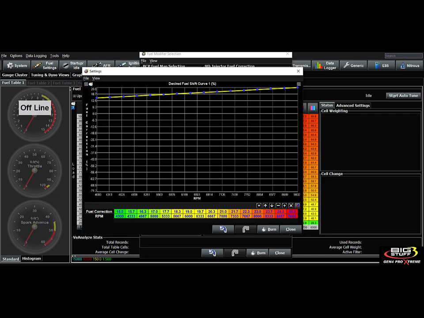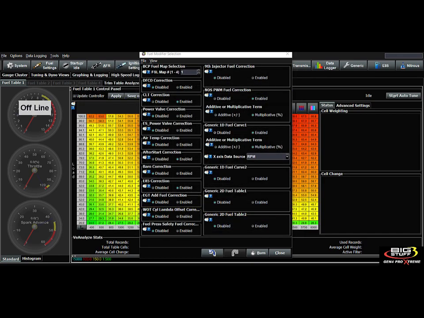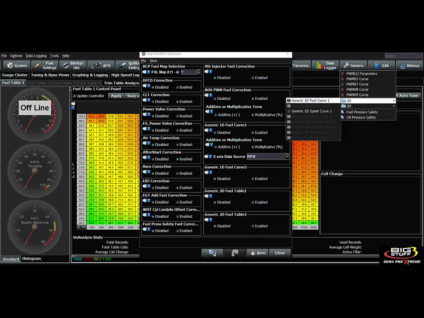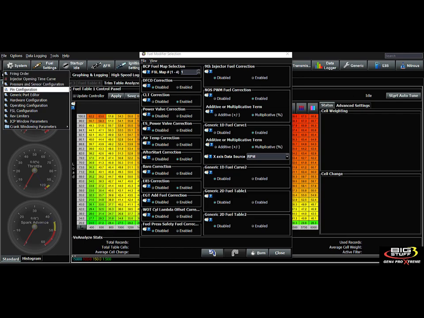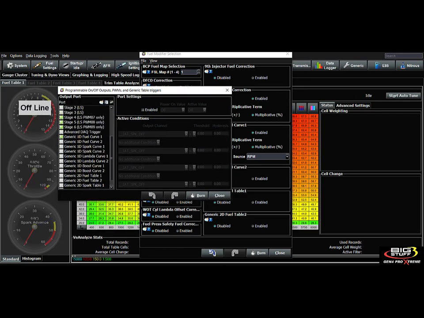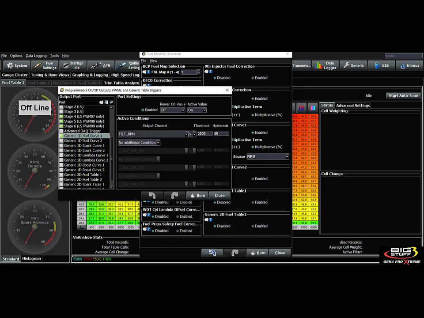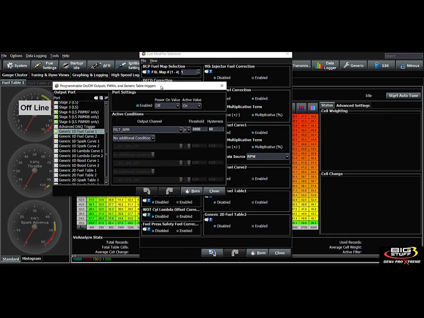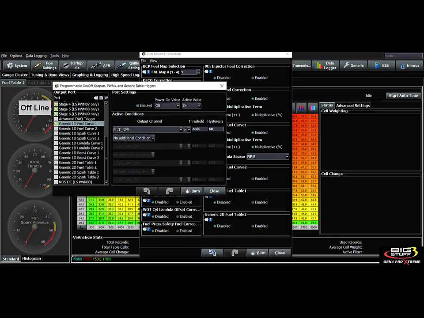Anyways, but this table though, even though we've configured this and we've set it up appropriately, this is not done. We're not done with this yet. Because what needs to happen is, even though you've got the generic 1D fuel curve enabled here, and you've got it here and you've turned it on here, and you've got things all set up, you've got to go in the generic port editor and actually fire it up. So what I mean by that is, in here is where you actually turn on that fuel curve. If you do not come in here, none of these generics are going to work right.